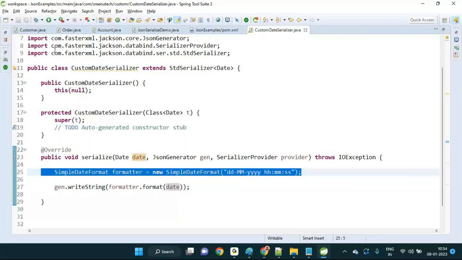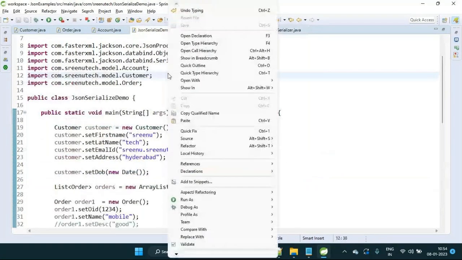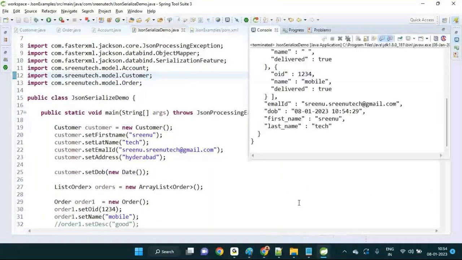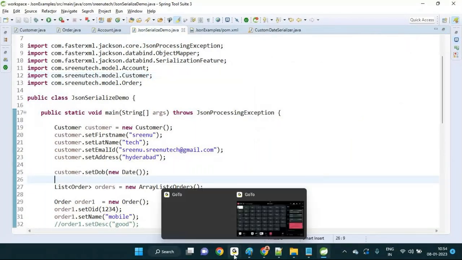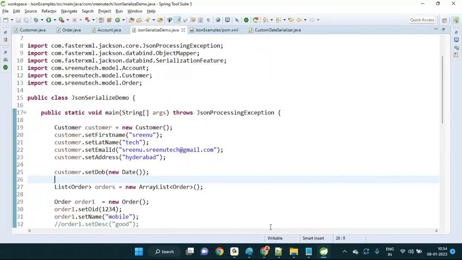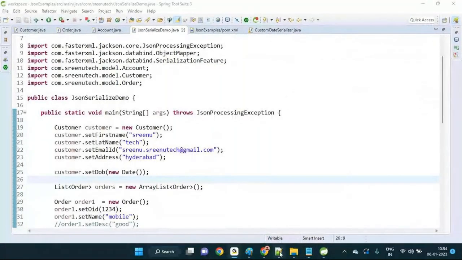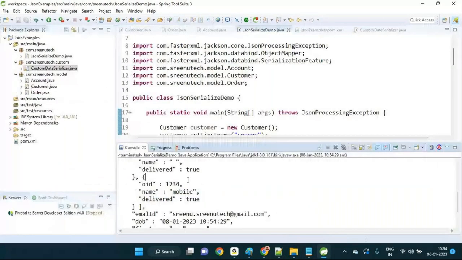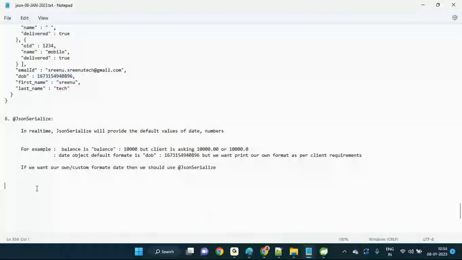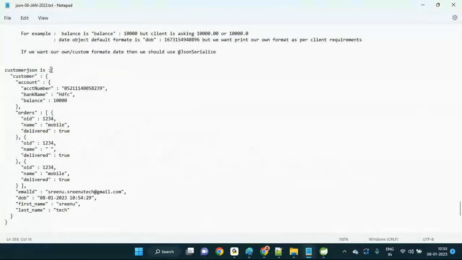Let's run this one, run as. See, day, month, year, hours, minutes, seconds is coming or not, team? Earlier output is this one. Now, current output is this one. If you want our own format, then you should use this one.